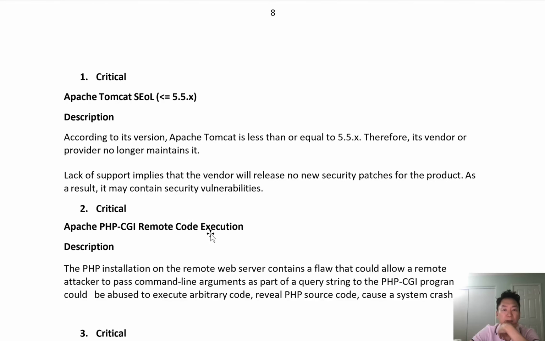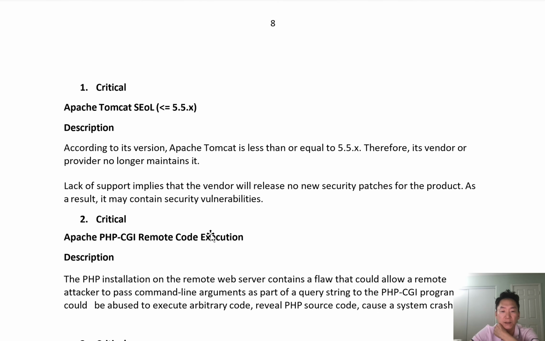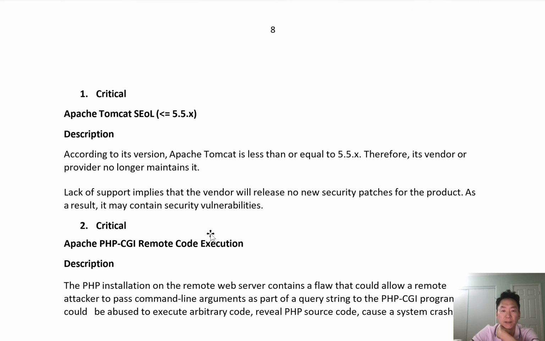So I want to talk about 3 critical findings from Nexus. Apache Tomcat SEOL means, according to version, Apache Tomcat is less than or equal to 5.5. Therefore, the vendor or provider is no longer maintaining it, which means your Apache Tomcat is outdated. So lack of support will eventually lead to security issues.